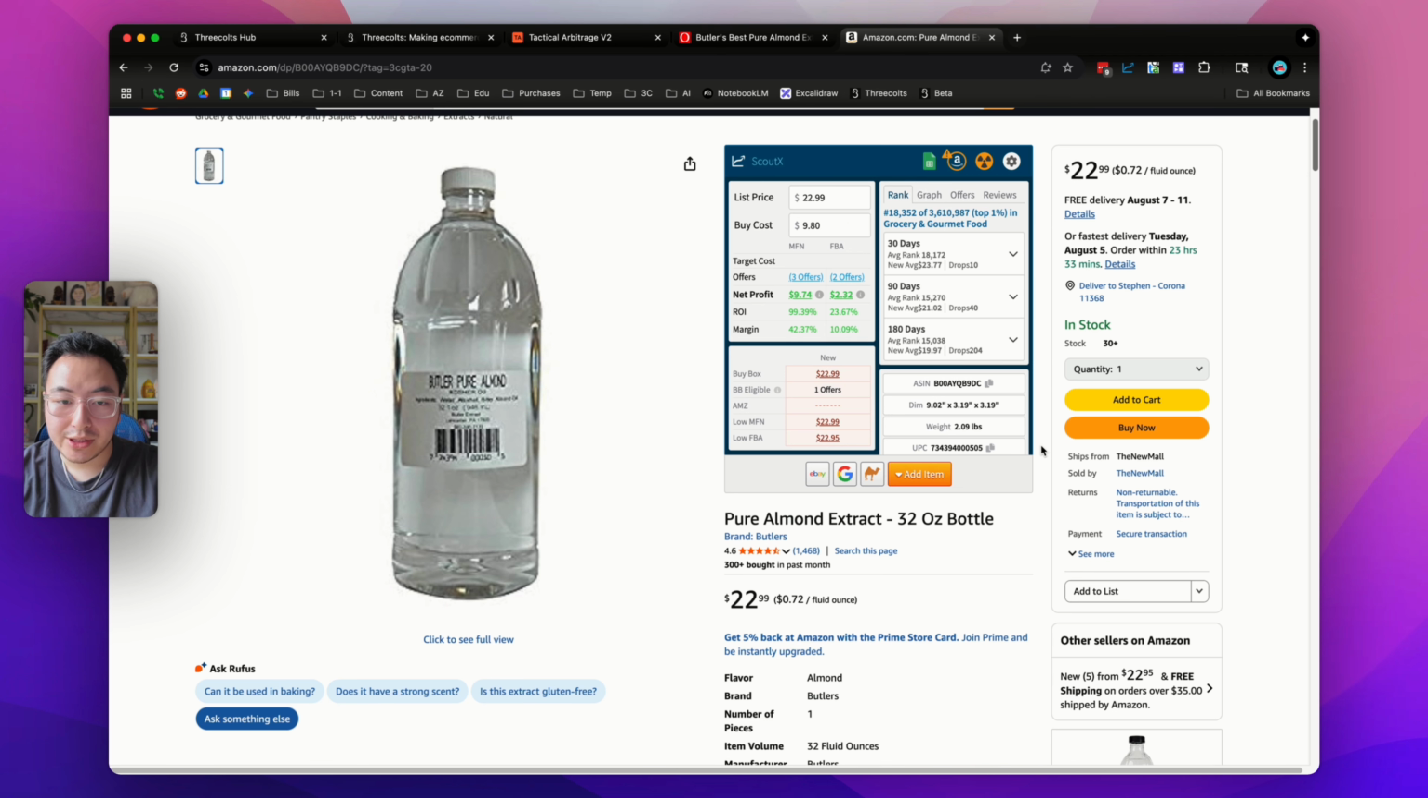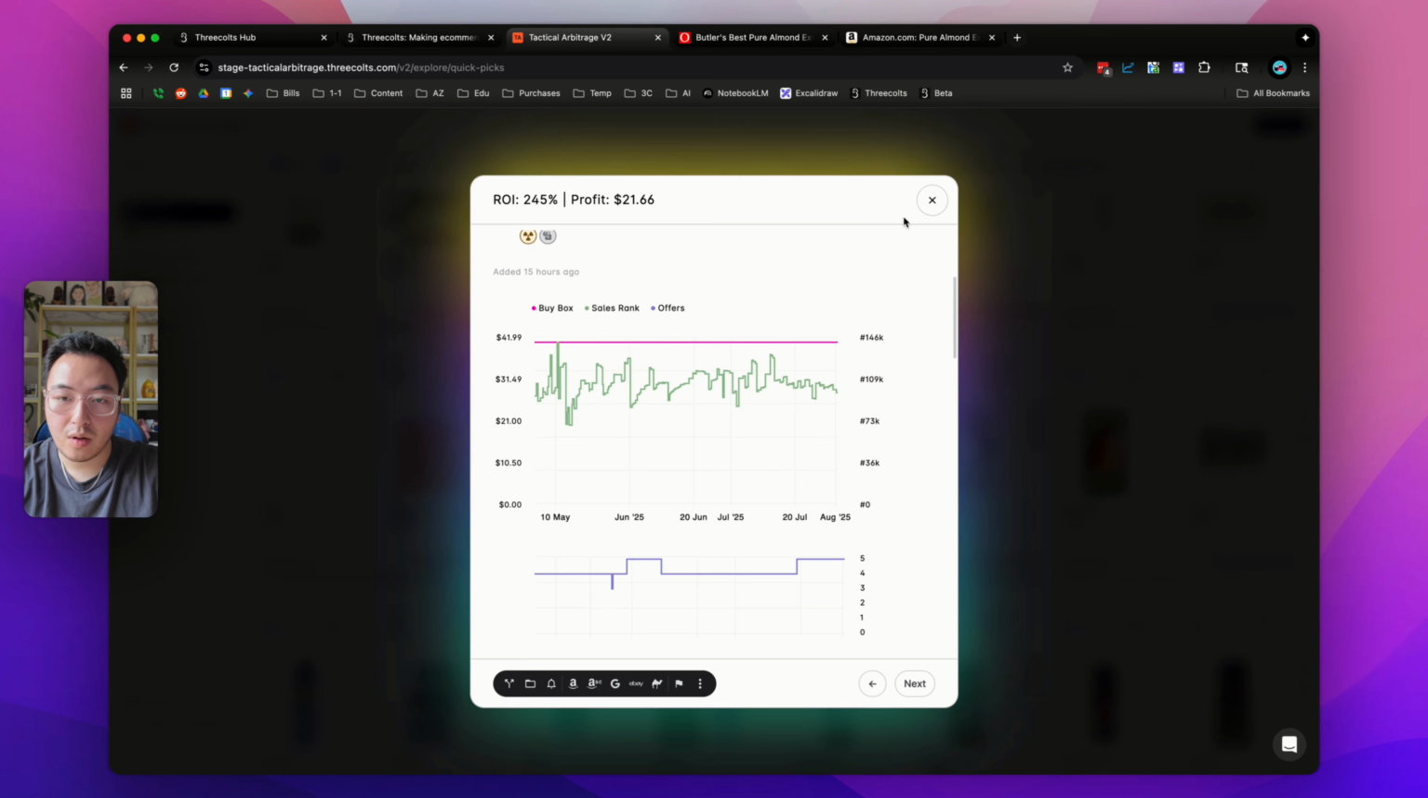Now you could decide to purchase more units of this product if it is very profitable, or you could decide to allocate that money into other products that we could find using Tactical Arbitrage as well.